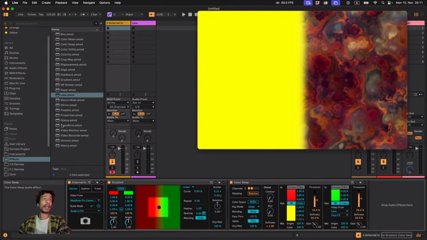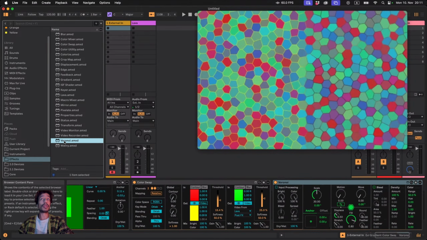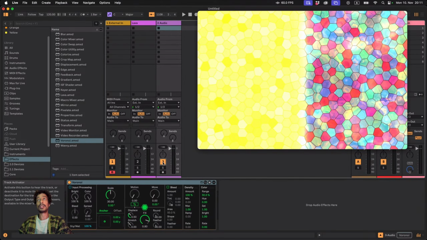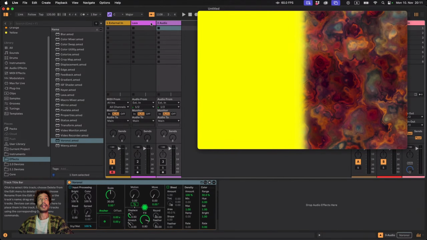Now let's maybe take a Voronoi, drag it onto a new track. Also mute this one, and Voronoi.